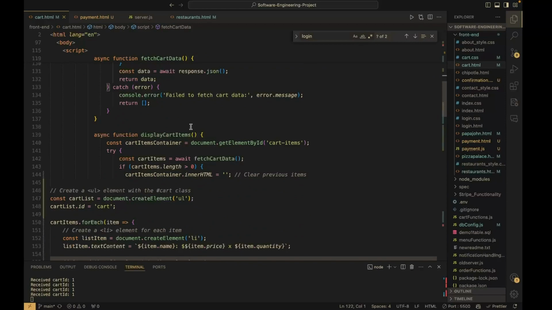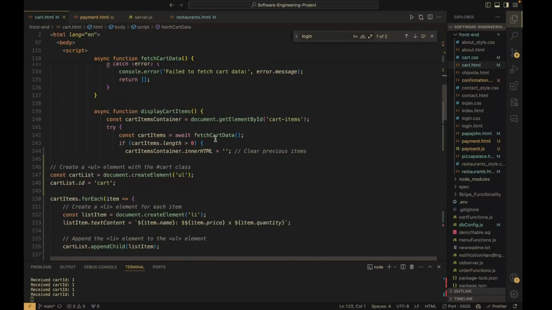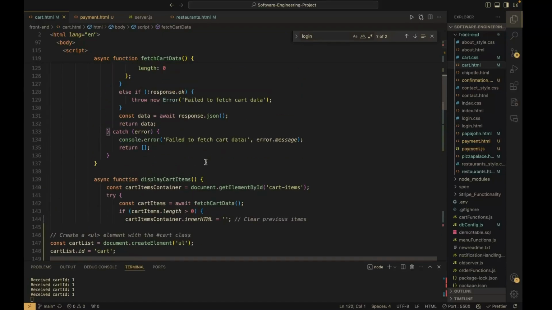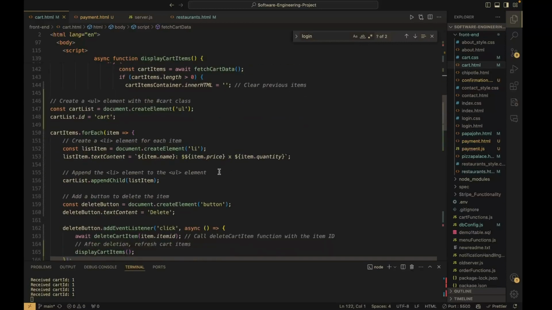Here we have the display cart items function. This one just goes through and takes the result of this fetch function up here, iterates through the items that we receive from that, and lists them using the style that we specified in the cart.css style sheet.